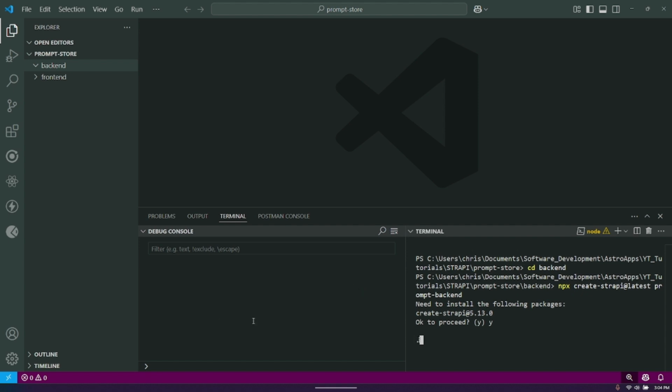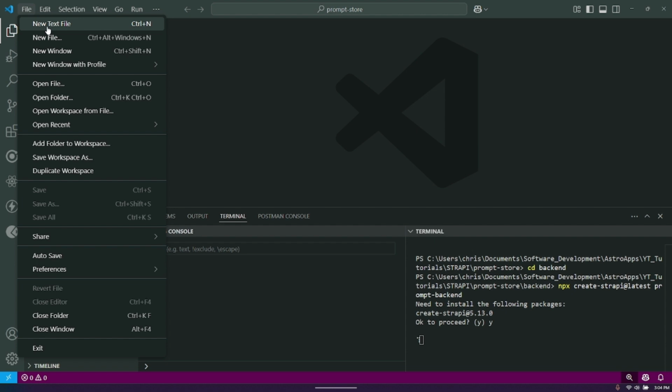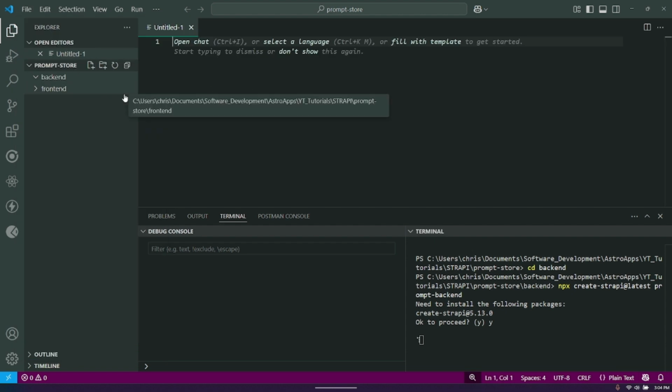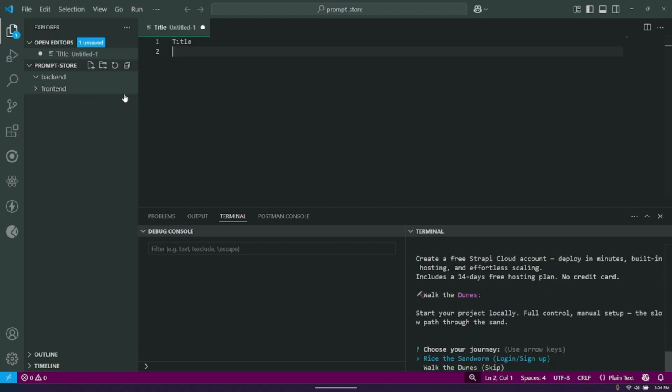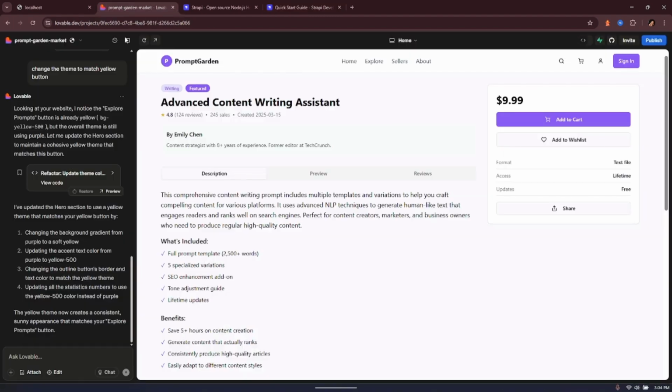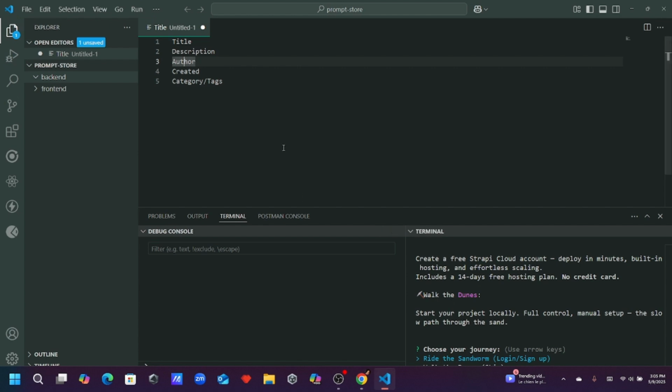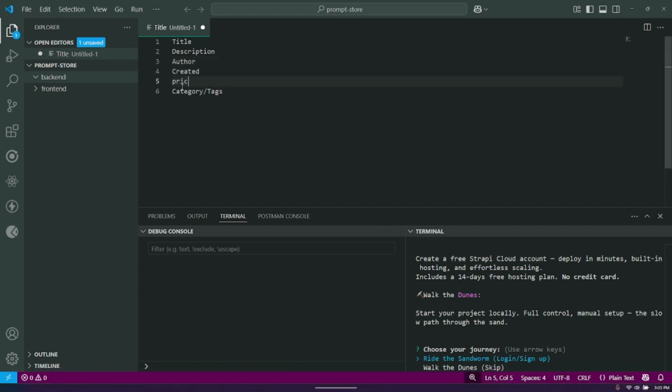And I might even just add a text file. So we said we wanted a title, a description, an author, created, and a category or tag. Let's take a look again. What else did we want? Oh, price, of course. We wanted a price. This gives us an idea of what we want.